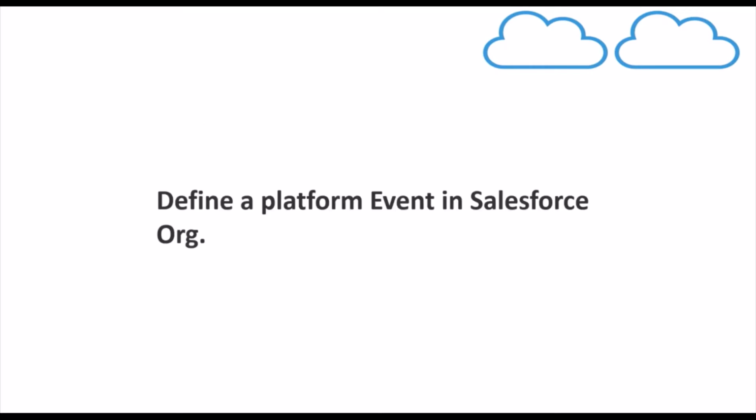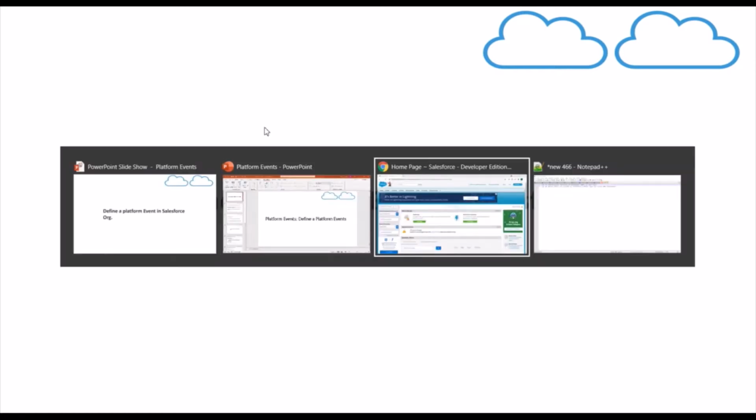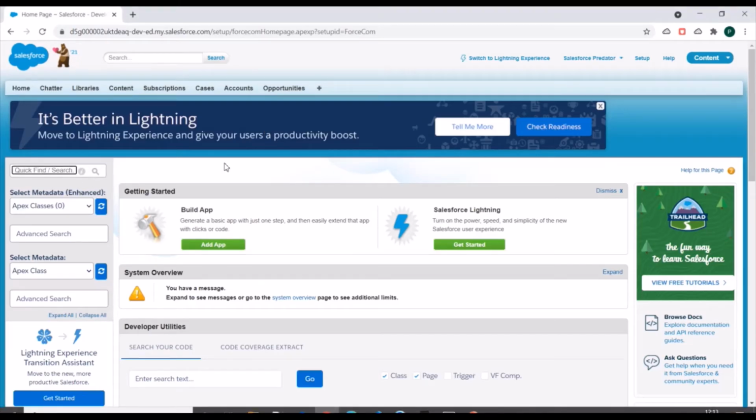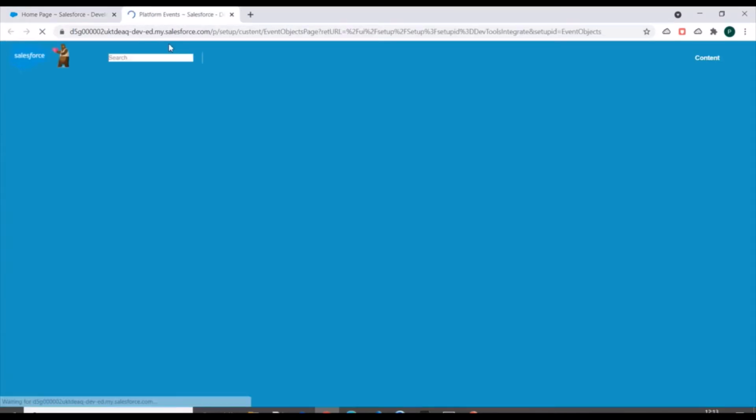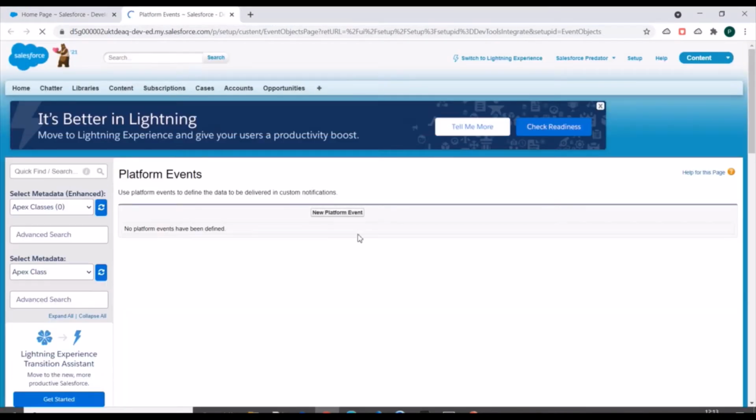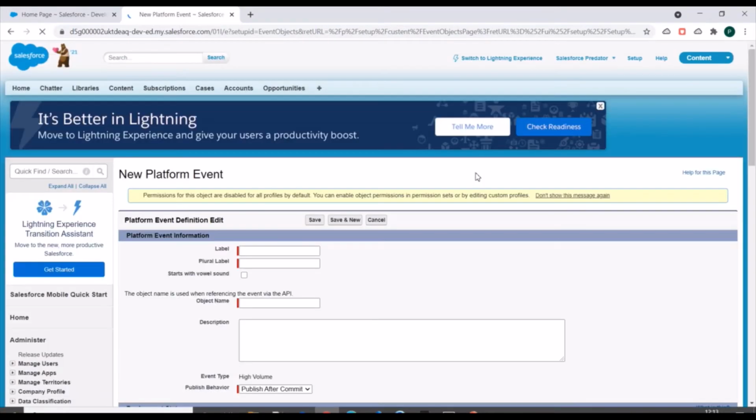So let's go to our Salesforce org and create a platform event. Here in the setup, we'll search for platform event. We'll go to the platform events, and here we'll click on new platform event.